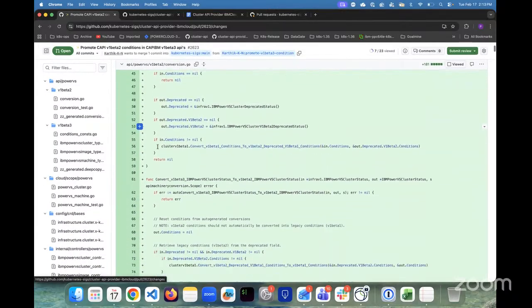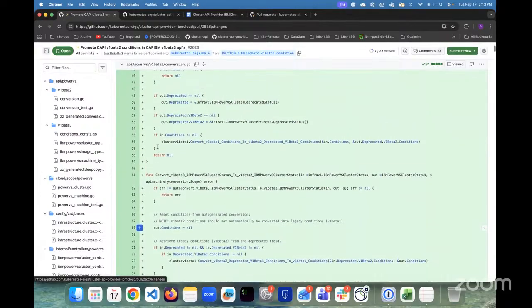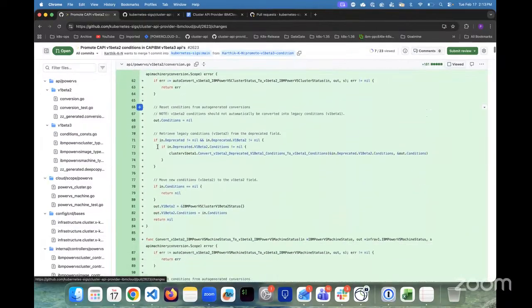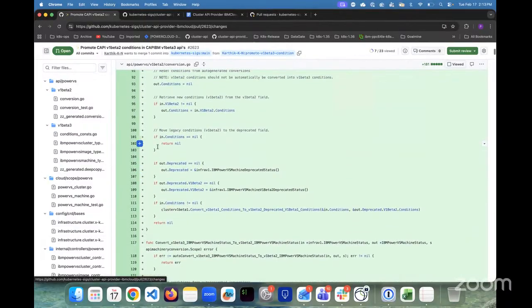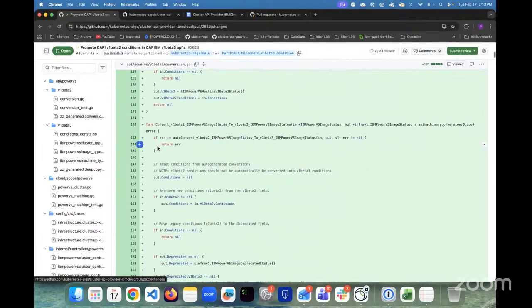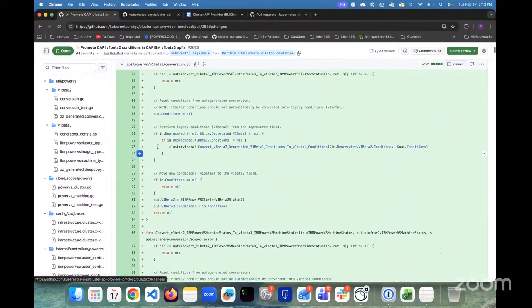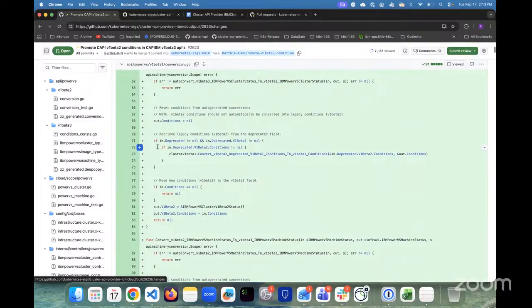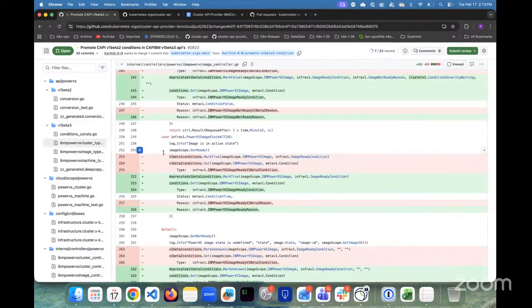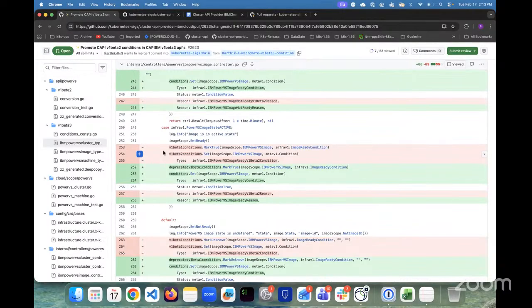So apart from that, this was basically just getting rid of the older conditions and making them more in line with the latest ones. There's also one more catch. Currently, Cluster API and most other providers have V1 Beta 1 active and V1 Beta 2 is what they're creating new. But for CAPI IBM, we already have V1 Beta 2, so what we are creating new is V1 Beta 3.